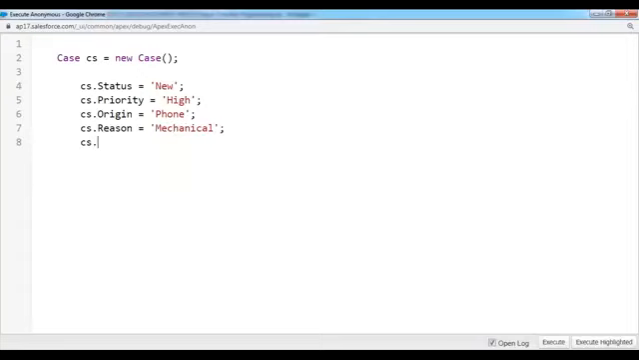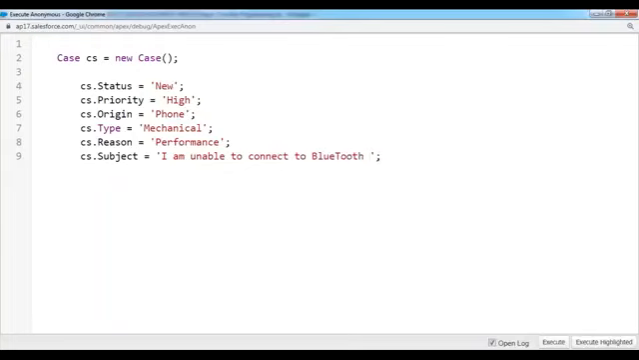cs dot, sorry, this is the Type. And the Reason is performance breakdown. That means performance. And cs.Subject. What is the subject of the case? I'm indicating, I'm unable to connect to Bluetooth with my laptop.